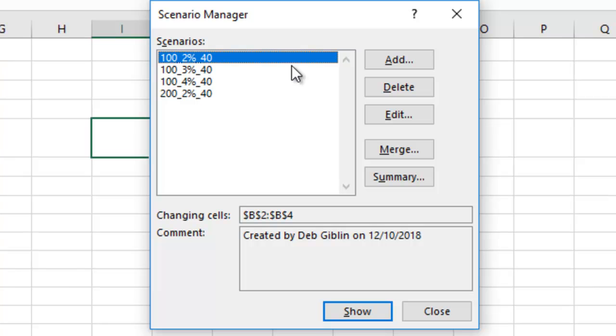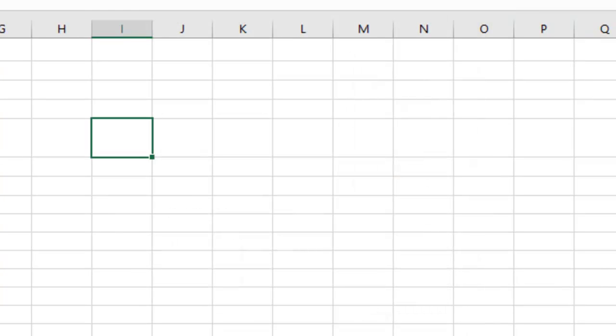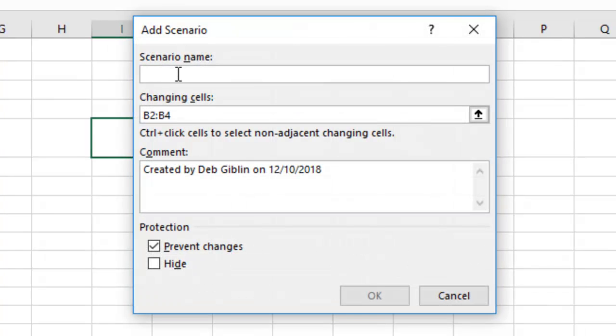We're going on to step 5. Assume the savings of 200 at 3%. So I'm going to close this again, change this to 3%, and create a new scenario, add it.